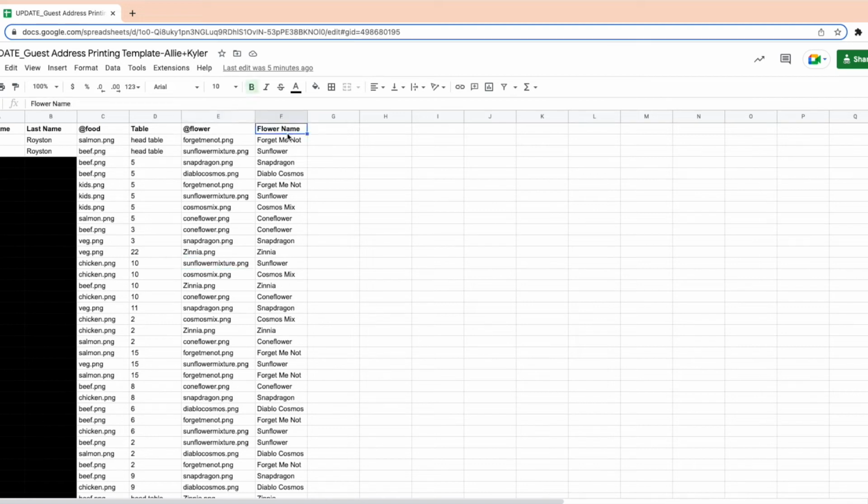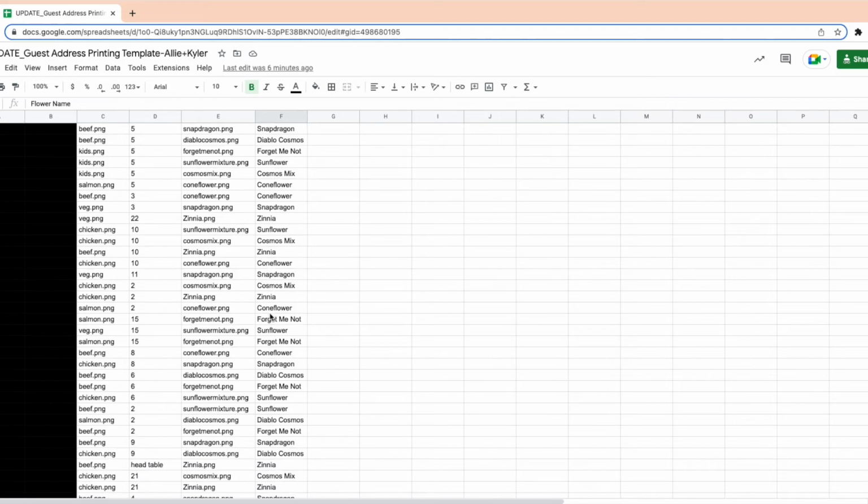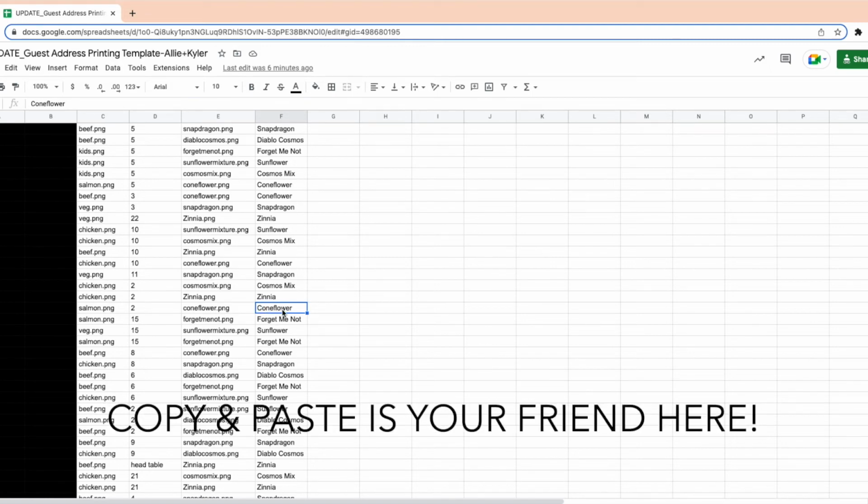And then I also included the flower name. So to save me time and not have to type that out on every single file, I went ahead and wrote the name for each of the flowers there.